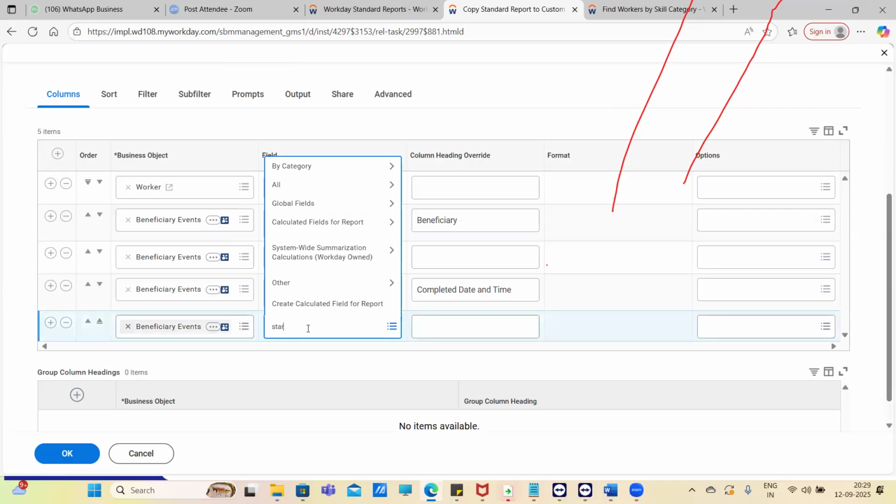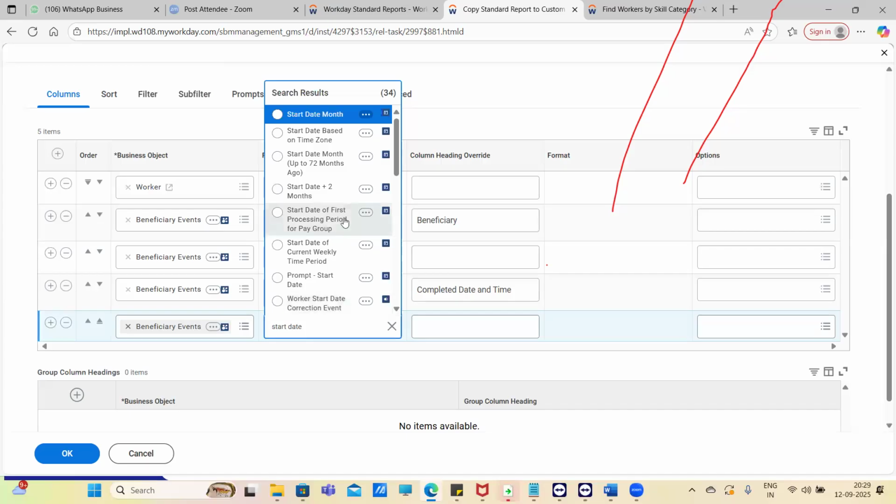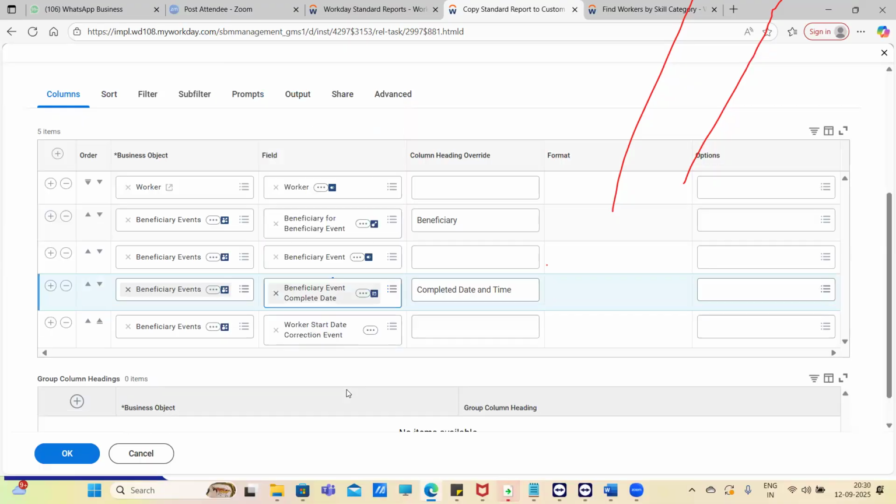Let me put in another field that my business asked me for. My business asked for worker start date correction event. They asked me to include it, which is not available, but the rest of the fields are available in the standard report. So I don't want to take any tension over it. I simply copied this report, and whatever fields were not available, I simply added. This is the smart work, guys.